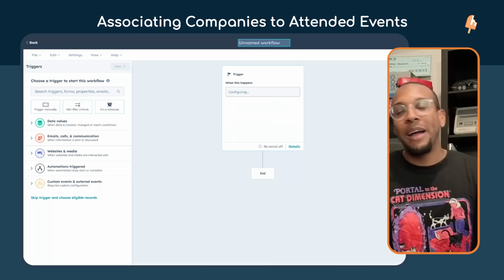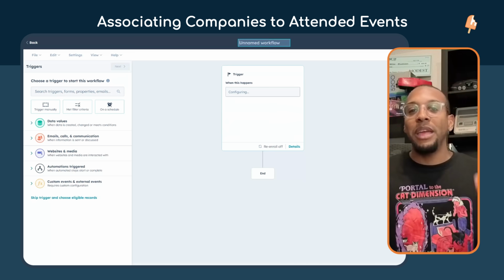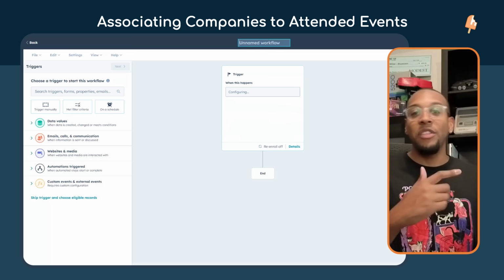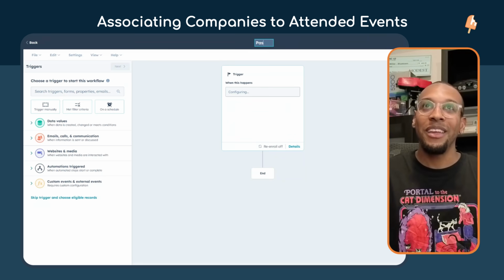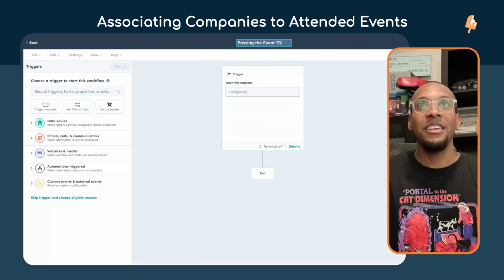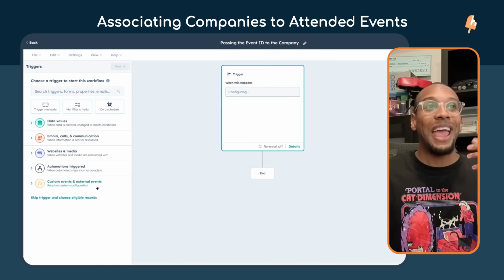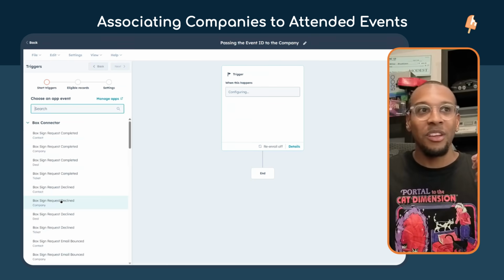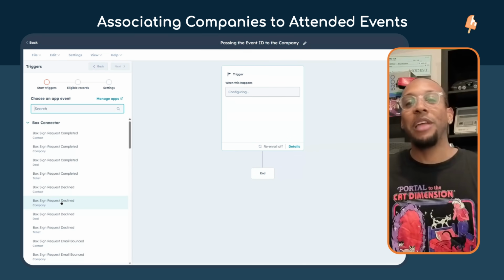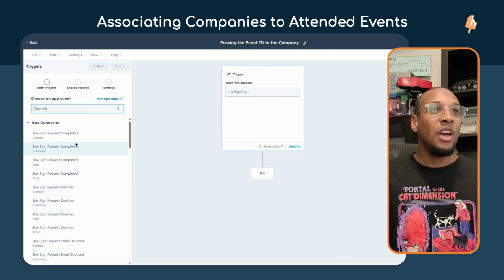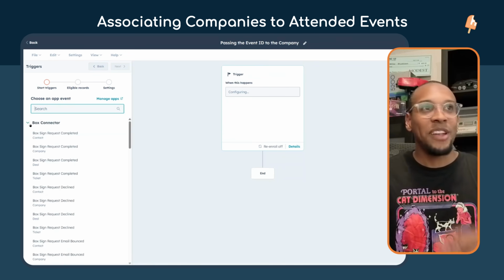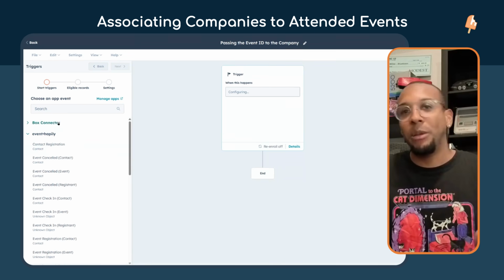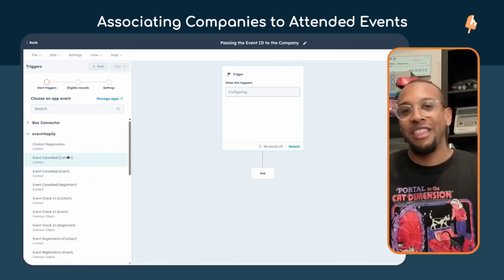So jumping into HubSpot, our first workflow is going to be how we grab the event ID and put it onto that company. Let's call this one passing the event ID to the company. I'm going to look at the custom events and external events and find app events, which is very cool. Extremely hyped on this new feature from HubSpot. I'm going to shout out to the box connector. I got you guys in here. But I have the Hapily app events. You'd be able to see all of the apps that you have installed in their events.